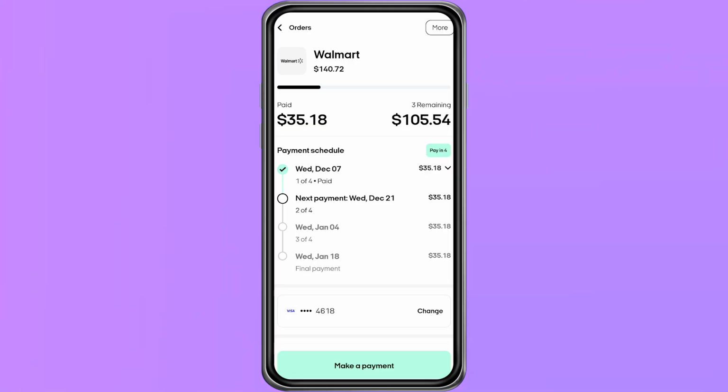Once you select Afterpay at checkout, you'll be offered a payment schedule. Typically, you will pay 4 equal installments over 6 weeks for eligible purchases. Make sure you understand the payment schedule before confirming.